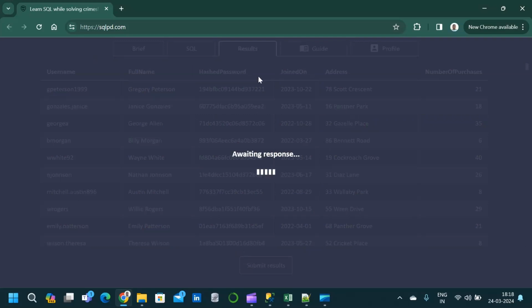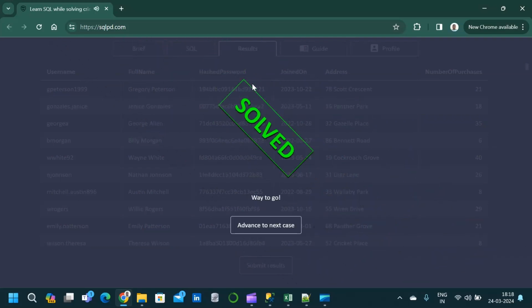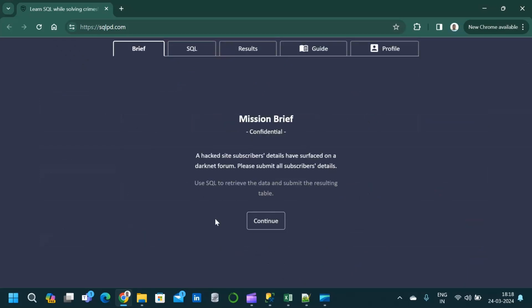And if our result is correct, we will get a message called solved. Then we can click on advance to next case. Similarly, we will get multiple cases and we can solve and get the result. And this is our third game. These are the three games which I thought of taking you through. The first one was SQL Murder Mystery, the second one was SQL Island, and the third one is SQL Police Department.